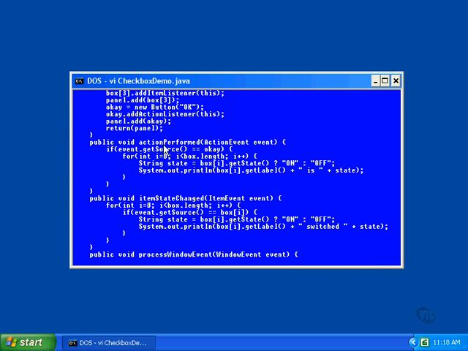Now, this method is called whenever the button is pressed. This loop executes once for each checkbox and reports the current state of each one of them. Now, this line of code may look a little bit cryptic to you, but there's only one thing in here that's completely new. Right here, we are calling a method from an object that is in an array of objects.